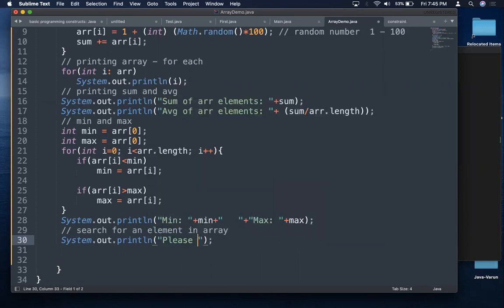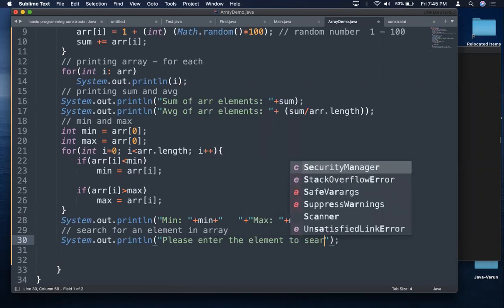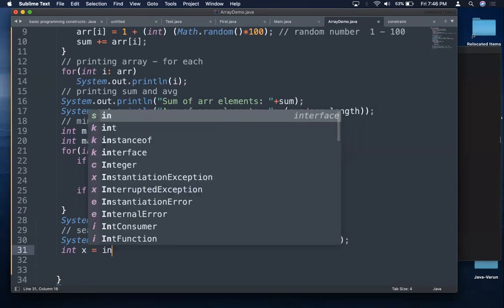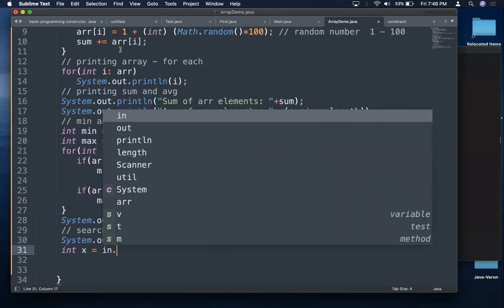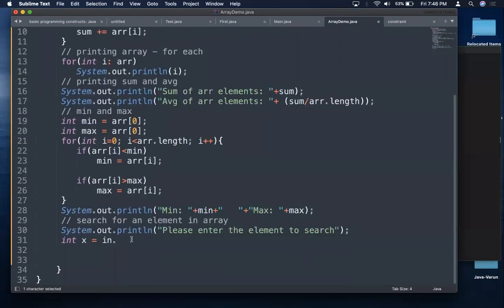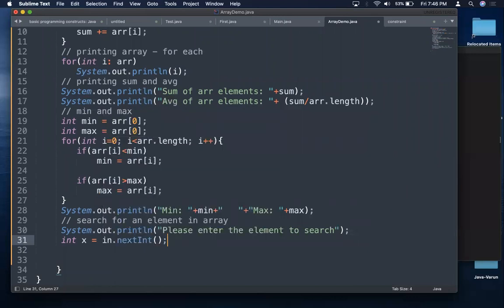By the time the array elements are printed, you can choose which element you want to search. So please enter the element to search. I would like to take this element in some variable X. How do I take it using the scanner? My scanner object is in, so I use in dot nextInt. Now you can read the value, right?